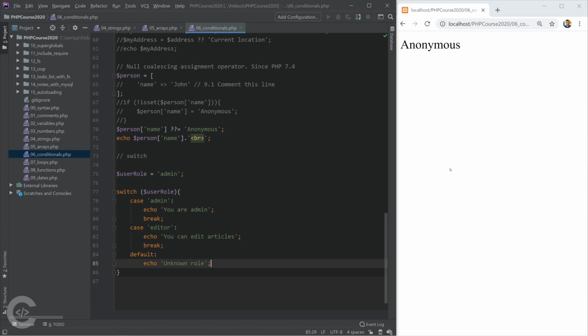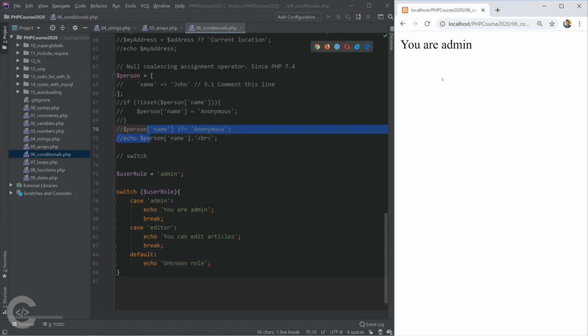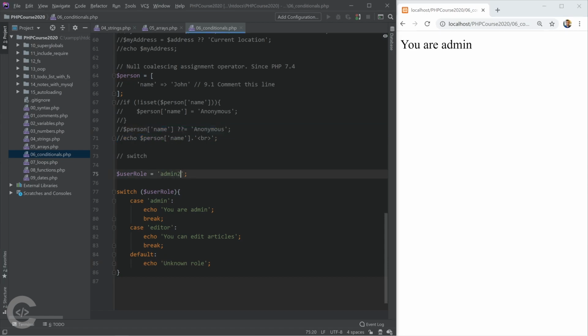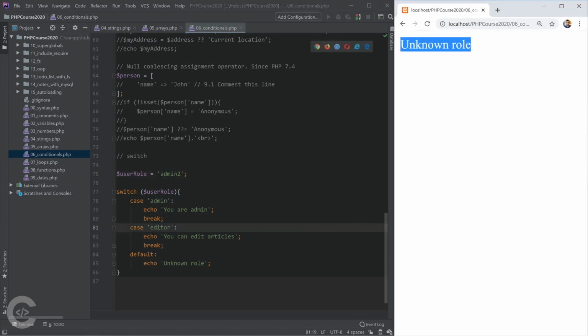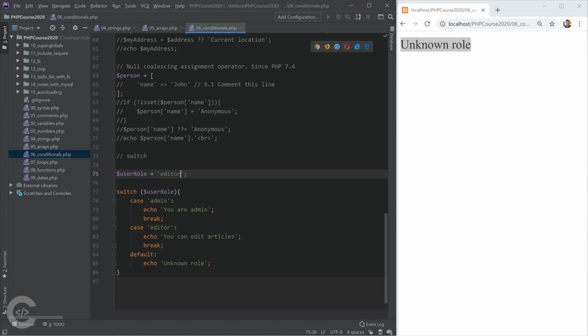And that's basically it. So let's refresh the page. Let's comment this code also. And let's refresh the page, and it tells you are admin. If I change this into admin 2, that role actually is not handled in our switch case statement, and we see unknown role. If I change this into editor, I see you can edit articles.